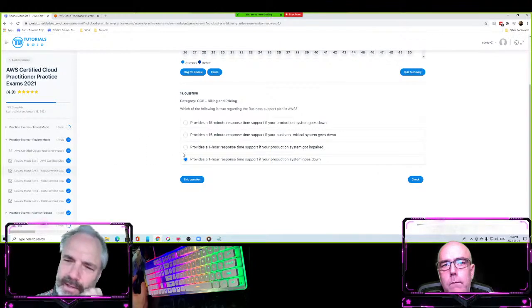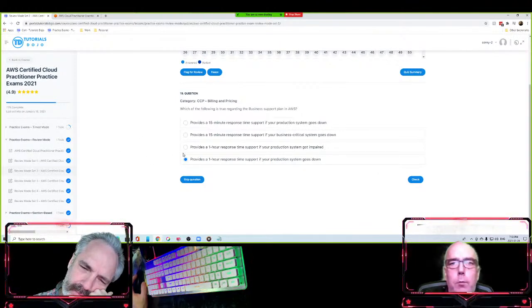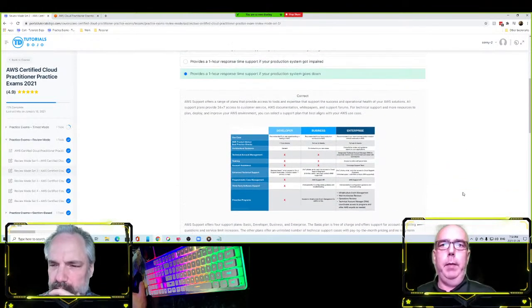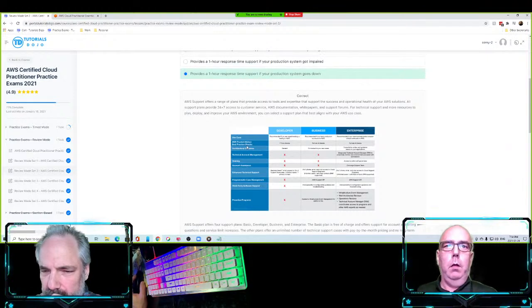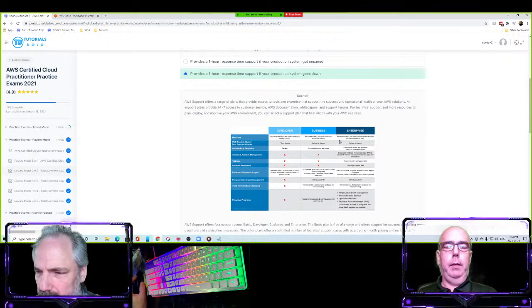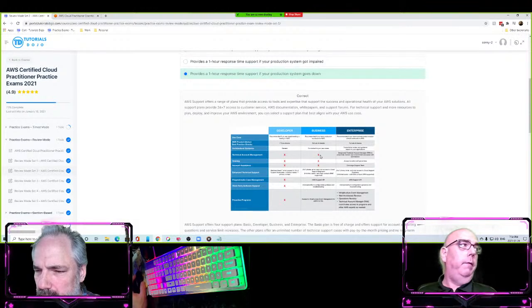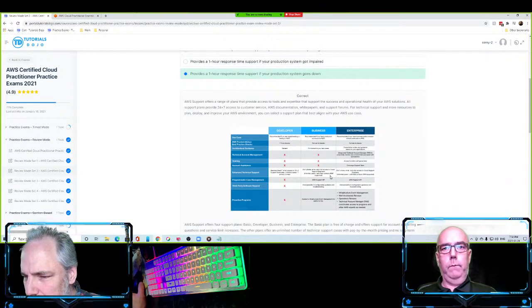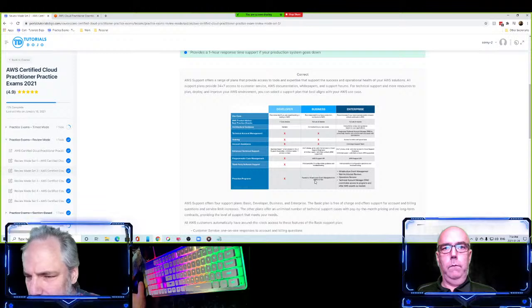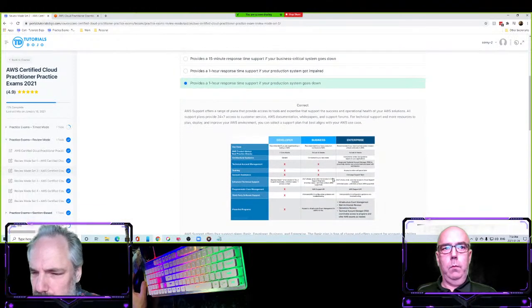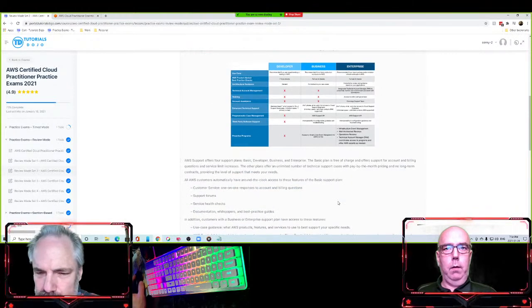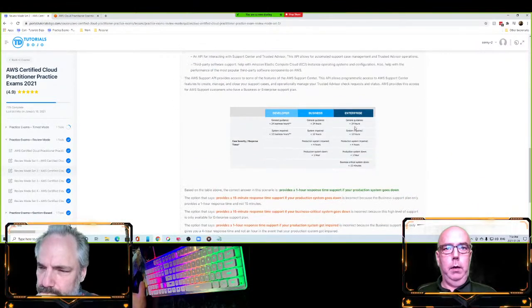I don't remember the chart. Just a total guess. Oh yeah, that makes sense. So business is slightly more expensive than developer, but not as expensive as enterprise. Where does it say the 15 minutes? I'm looking for response time. You probably have to go down a little bit more. Oh, there it is.